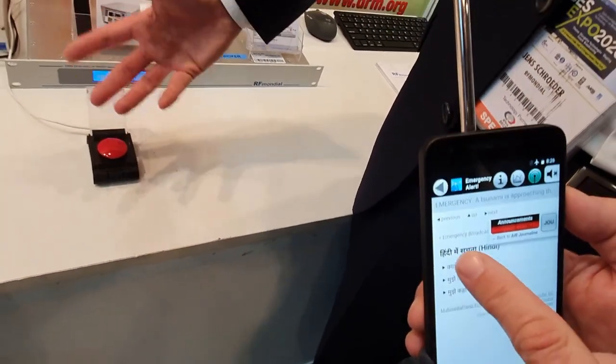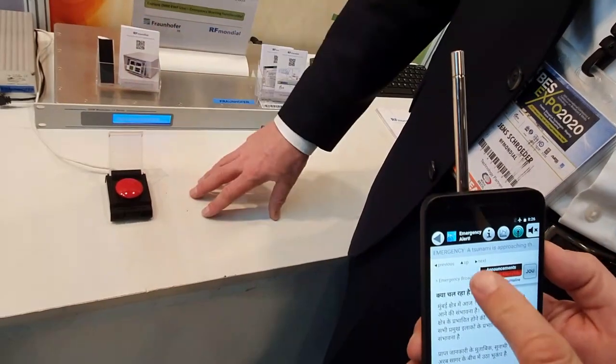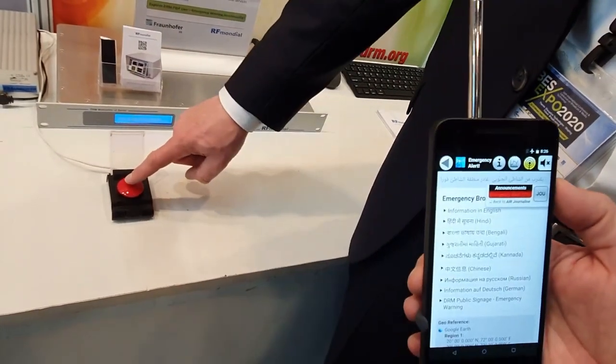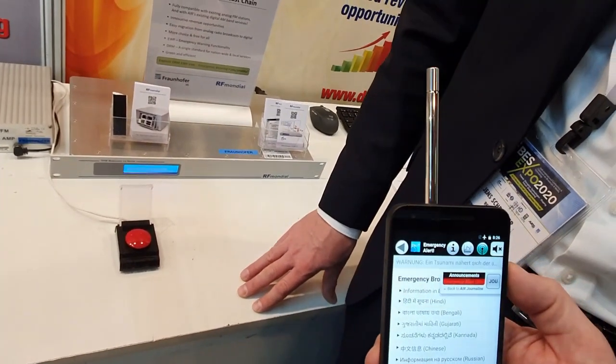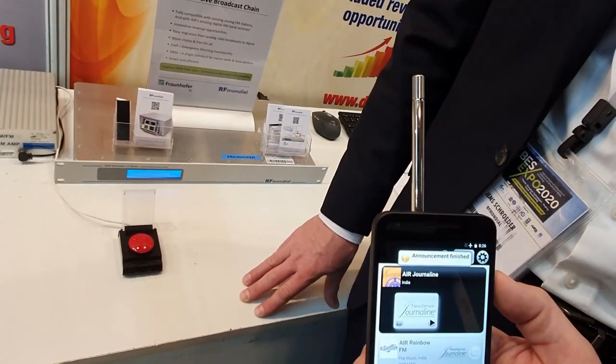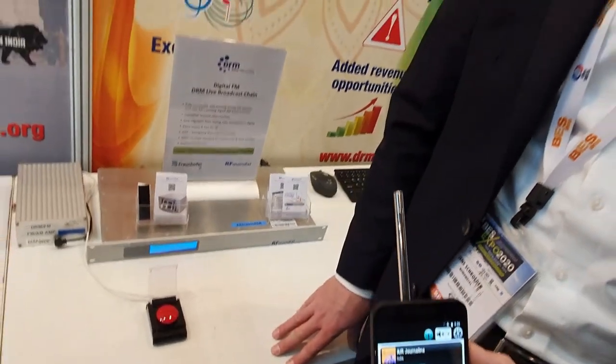The button normally is not pressed by a user, but normally a government institution organizes when such an emergency alert via broadcast is sent out. Now we've ended the emergency alert, and now we can have a normal broadcasting situation again. So I hand over to Alex again.